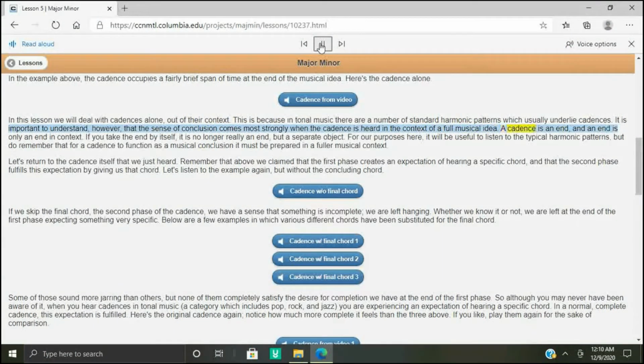A cadence is an end, and an end is only an end in context. If you take the end by itself, it is no longer really an end, but a separate object. For our purposes here, it will be useful to listen to the typical harmonic patterns, but do remember that for a cadence to function as a musical conclusion, it must be prepared in a fuller musical context.